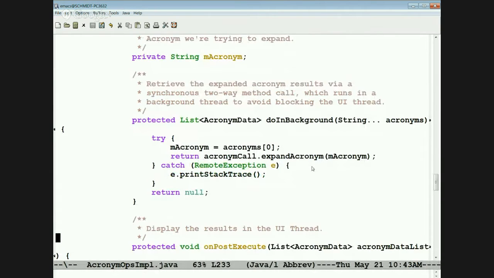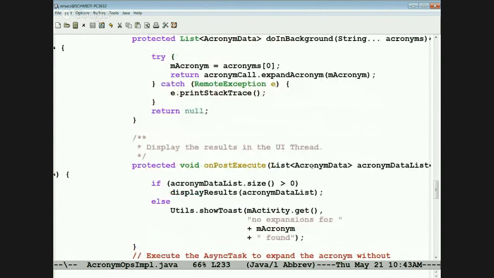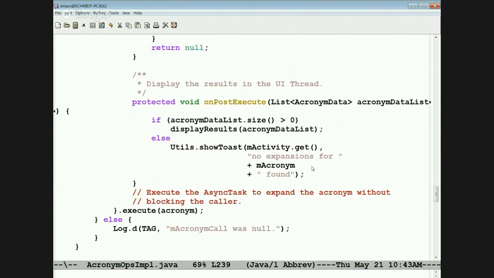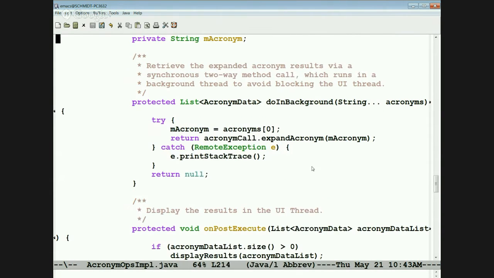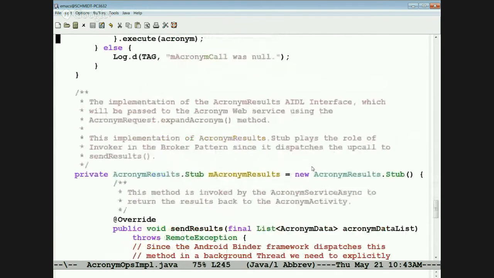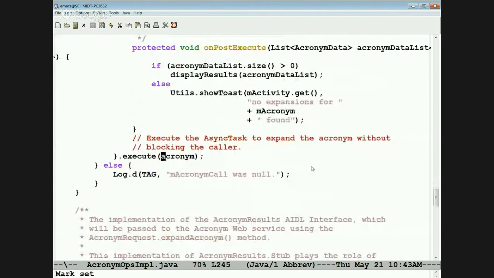And then when that is done, onPostExecute is called. In this particular case, if you look at the service, if you get back an acronym data list that's greater than 0, it means you actually got useful results, in which case we display them. If you get back something that is 0, that means there were no expansions found for this acronym. So we print a toast out in that case. And this anonymous async task that we're creating here goes ahead and is executed, passing in the acronym that we're looking up. So that'll go ahead and run in the background.